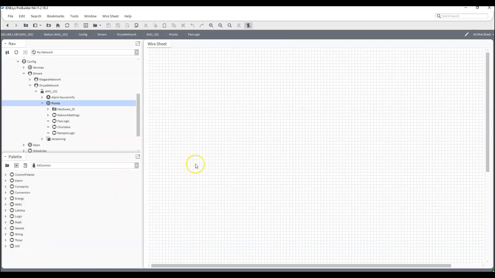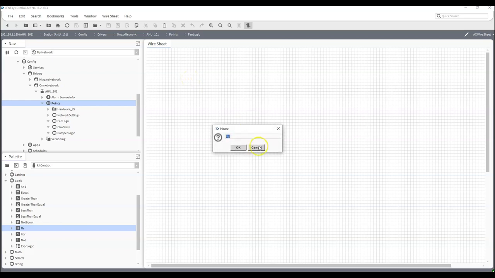So, assuming that we have a sequence of operations, and the sequence of operations says the fan needs to run either from an occupancy command from a building schedule, from the push button overrides from any of the VAVs, night setback, or night setup mode. I know that any of them will cause my fan to turn on. So with that, I don't need an AND block, but I do need an OR block. So I'm going to drag the OR block from my palette onto my wire sheet of my fan logic folder. And I'm going to name this fan start OR.